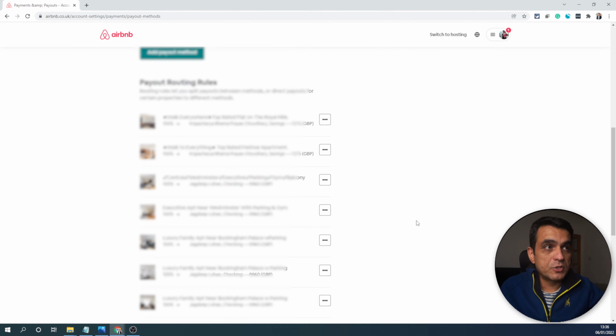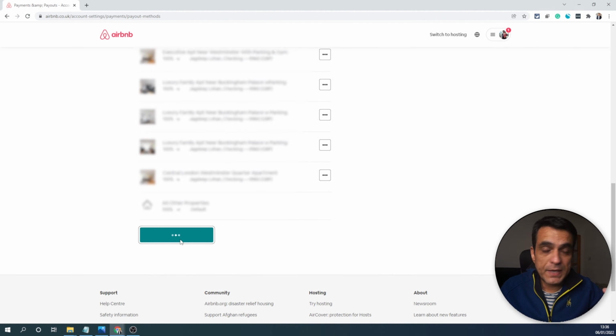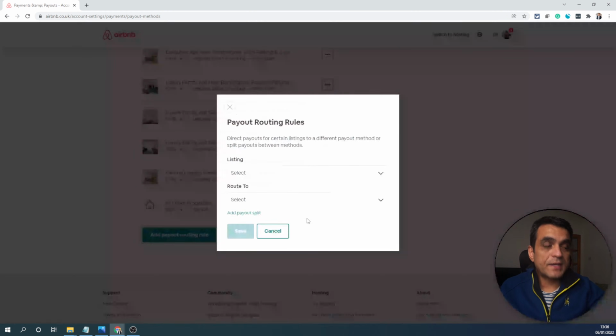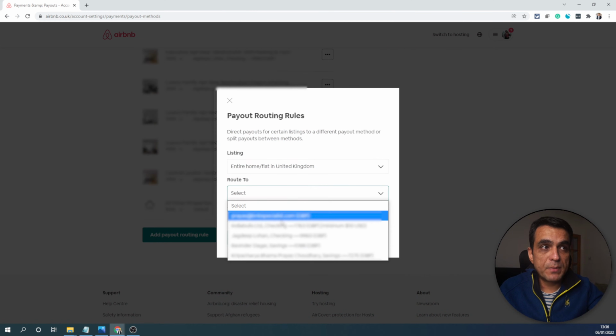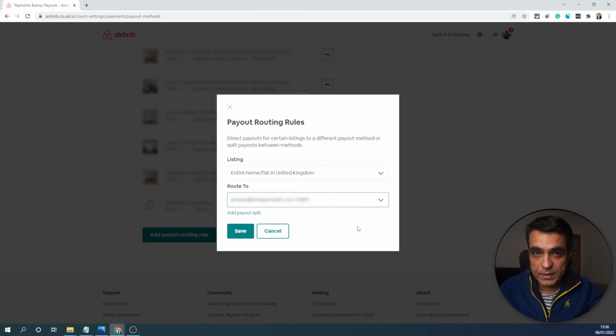For example, this is what I have done. I have multiple properties and I have defined multiple bank accounts for all those properties that are associated with them. And here, when I click on add payout routing rule, I can define which property I want the money to go into which bank account or my payout method. So that way you can map each property to a payout method.